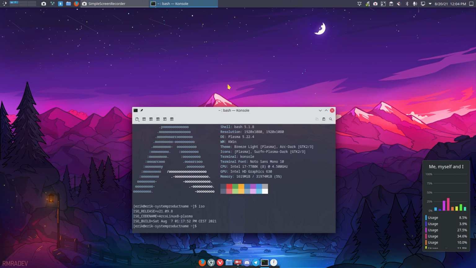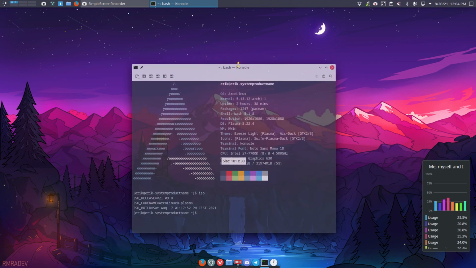That's the ISO I used to install it, and it will remain the same name forever and ever. And we just update, we roll.